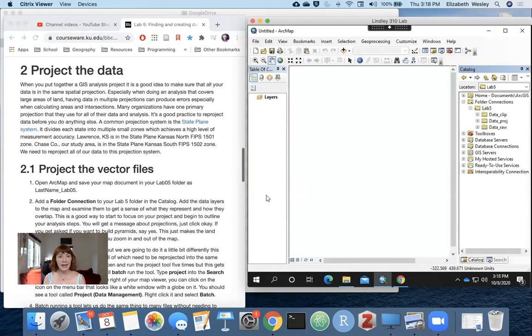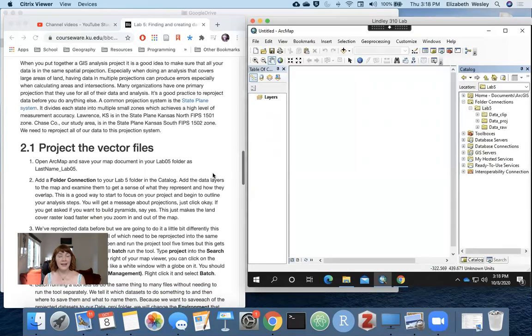And so what we're saying is that this agency that we're working for, the data projection that they use is state plane, which we have used before. So Lawrence is the Kansas North state plane zone. Chase County is in the Kansas South zone, all right?